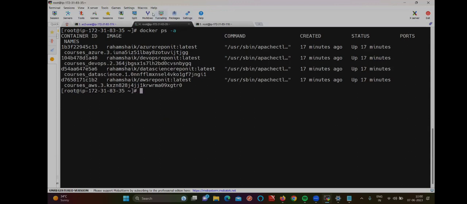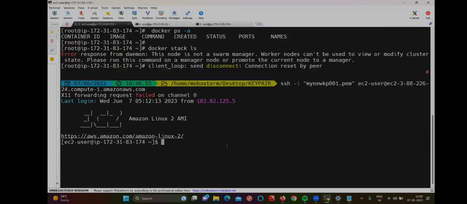To distribute the containers to worker nodes, give the command docker ps -a. Are you seeing the containers here? And here also it is coming: sudo -i, docker ps -a.